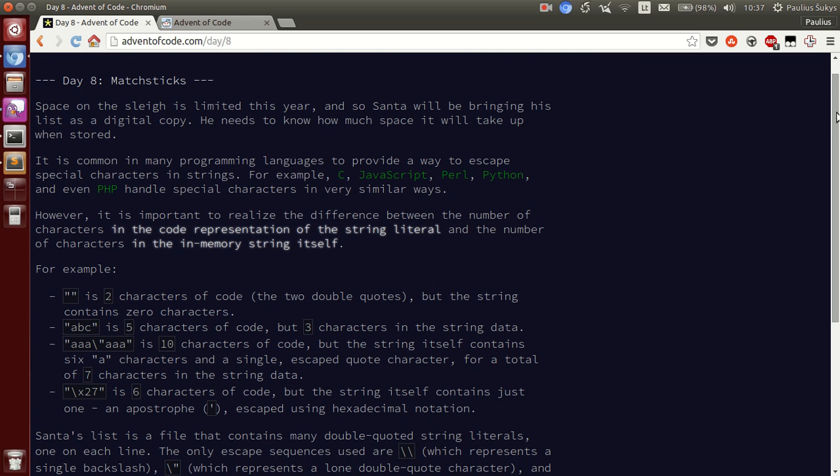Hey everyone, it's me Paul, and I'll be doing the day 8 Advent of Code exercise, which is Matchsticks, and it's basically about reading a string and deducing how many actual symbols it has and how many of them are memory based.